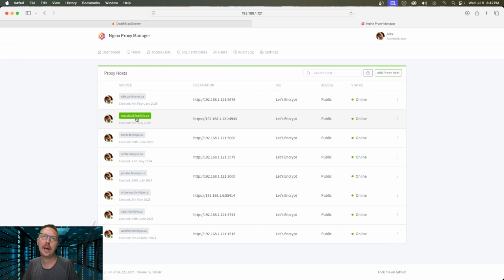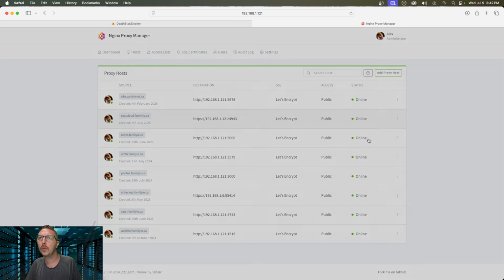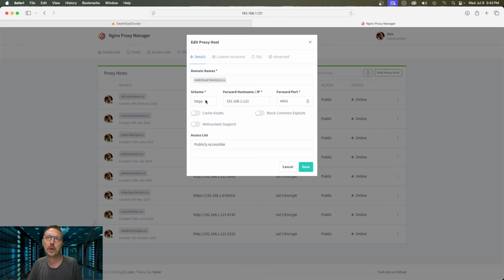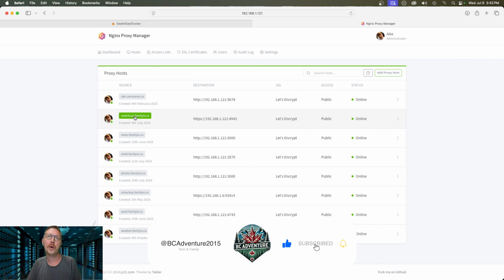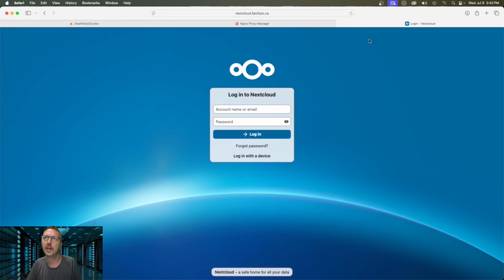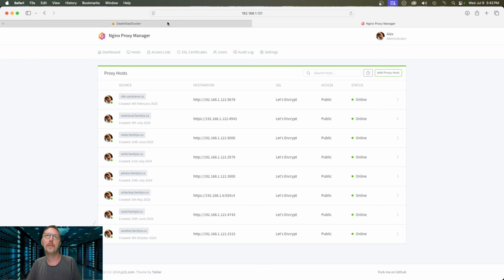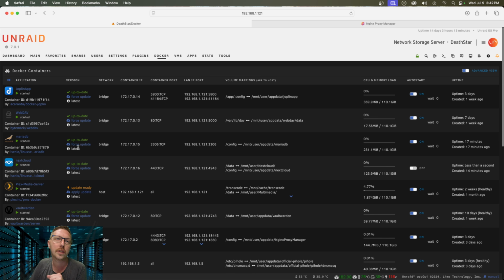Okay, so right off the bat, I want to admit that I did make a mistake here. When we're creating the reverse proxy host, we want to make sure the scheme is HTTPS, and we want to block common exploits, and we're going to go ahead and save that. So if we go ahead and we open this now, it's actually going to open up our NextCloud installation, but I did have to edit the config PHP file. So I'll show you how I did that.